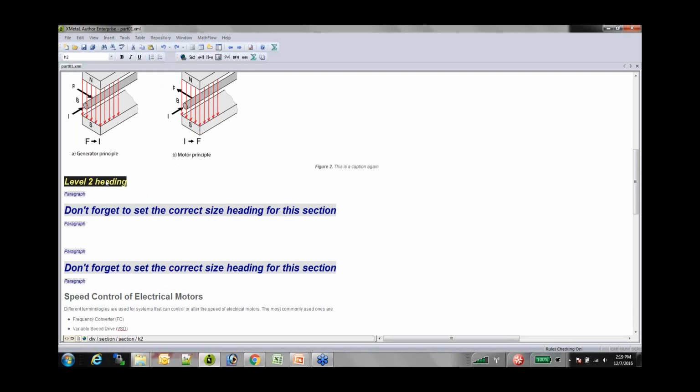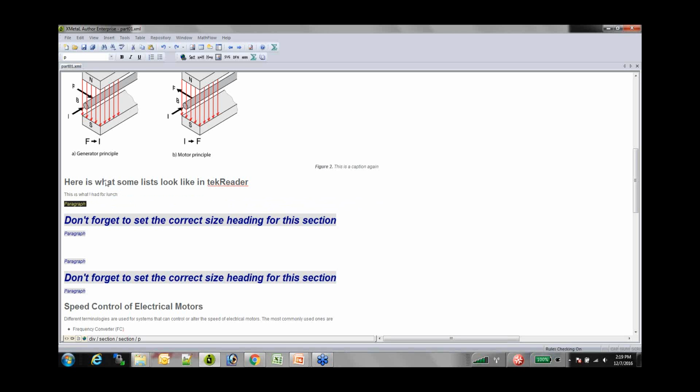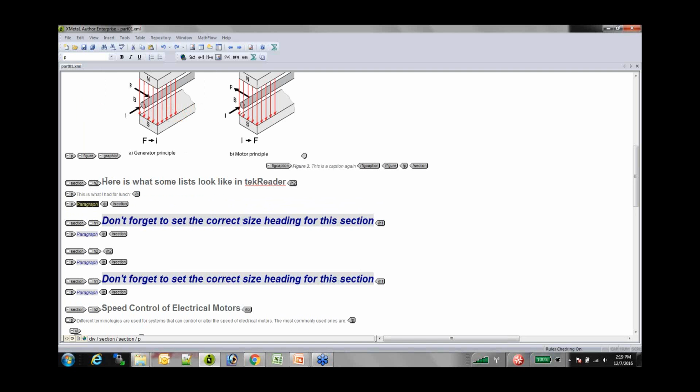Next I'd like to show you what a list looks like. Here is what some lists look like in tekReader. And so this is what I had for lunch. So in XMetaL, on the authoring side, we've already seen some lists, but let's show you one of the ways that you can create lists.